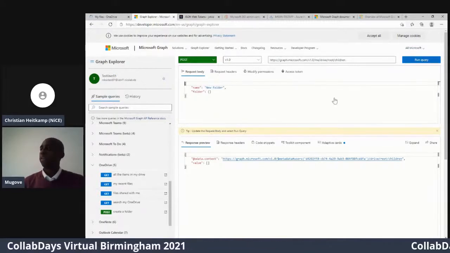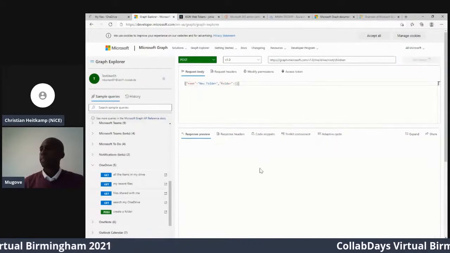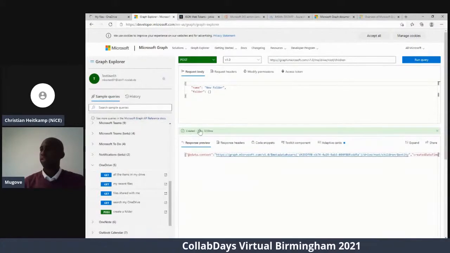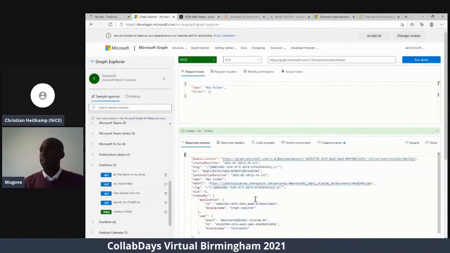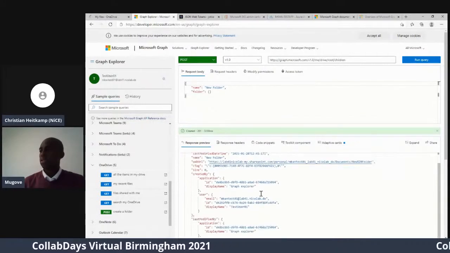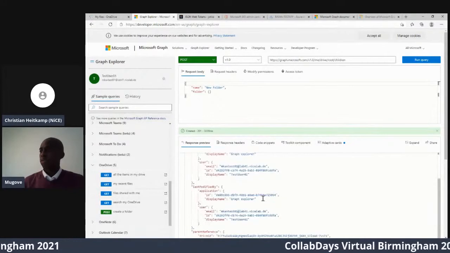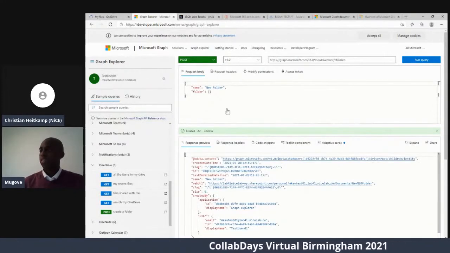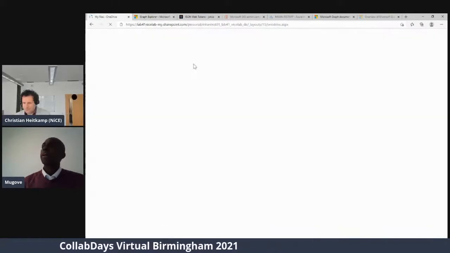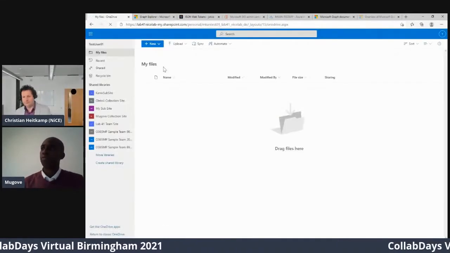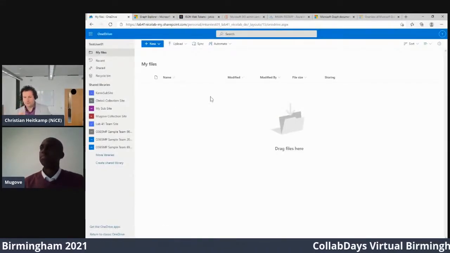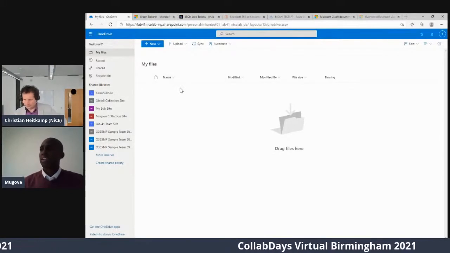So if I run the query, okay, so it's been created, and it gives me details in the response body of the folder that's been created. So it's a new folder. If I go back to my OneDrive, I should hopefully have a folder appearing here somewhere.